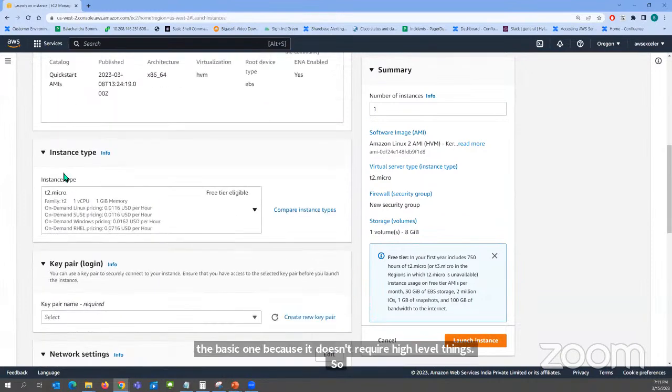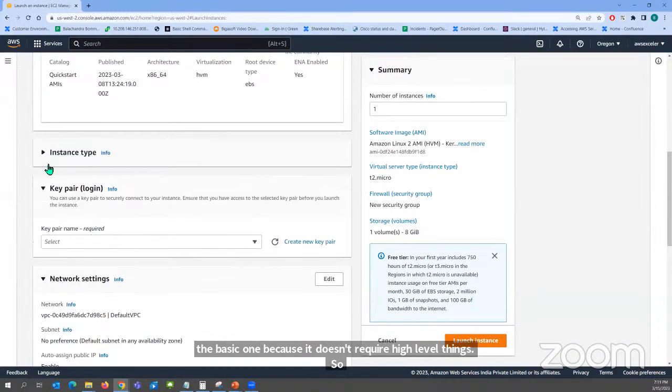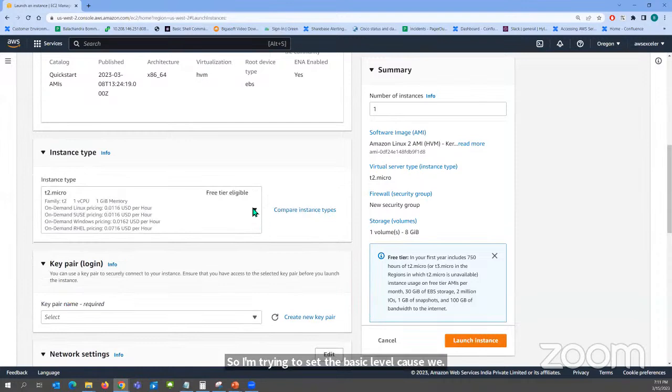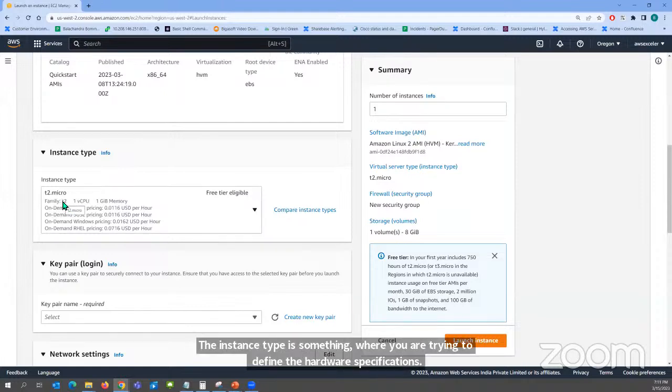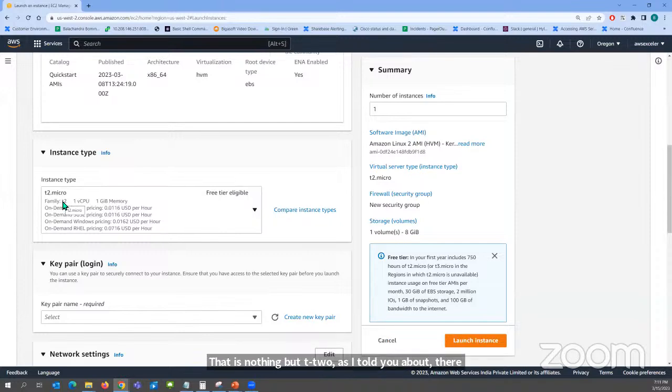And the next step is we have discussed the instance types as well. What is instance type? The instance type is something where you are trying to define the hardware specifications. That is nothing but T2. As I told you, there are different instance types: T2, M3, compute optimized instances, storage optimized instances, memory-based instances, and accelerated instance types. These are chargeable on an hourly basis.